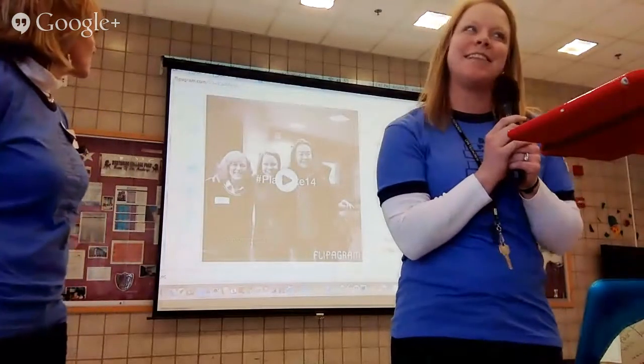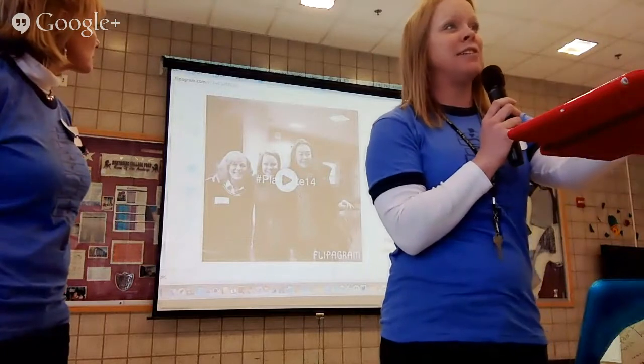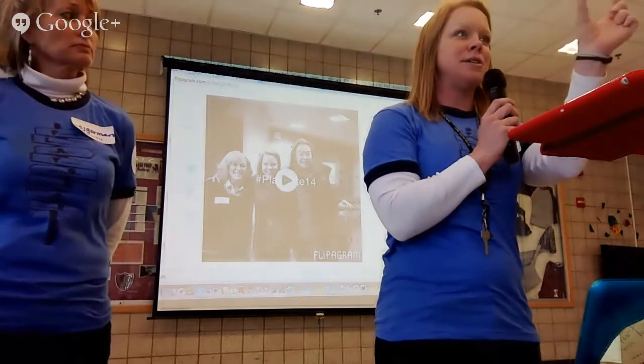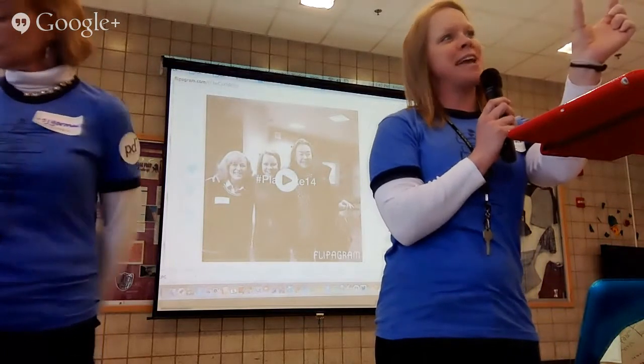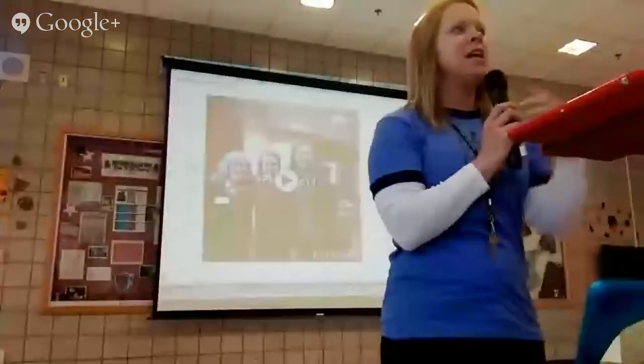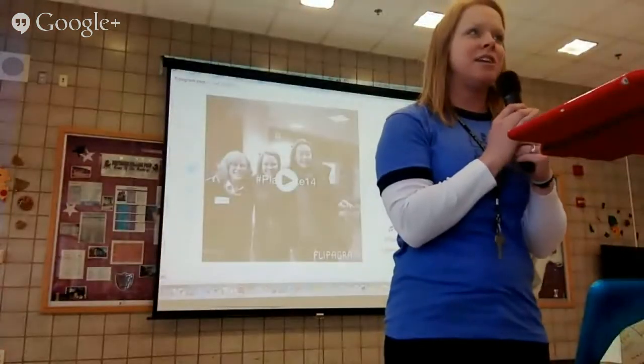In closing, celebrating you, this is another great little tool, Flipagram, which allows you to take photos from your camera roll, add some music, and load them into a quick slideshow.